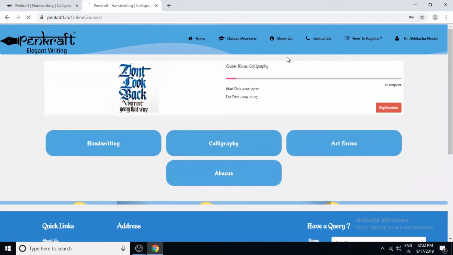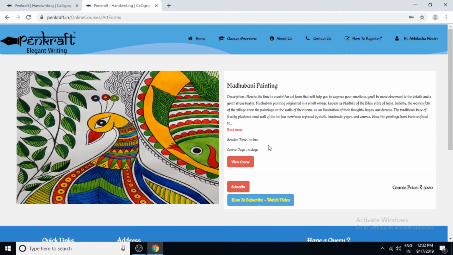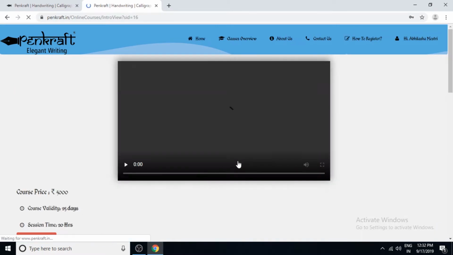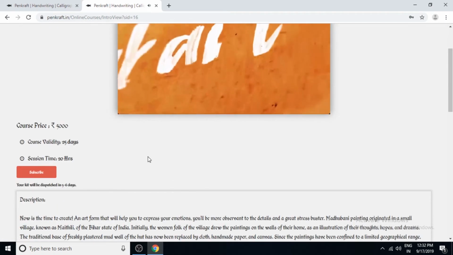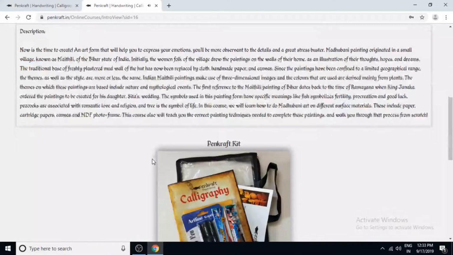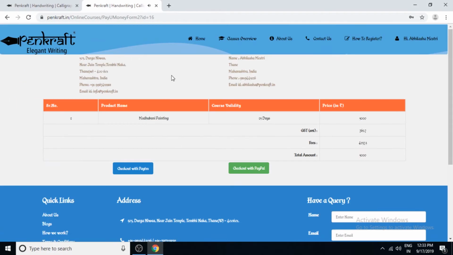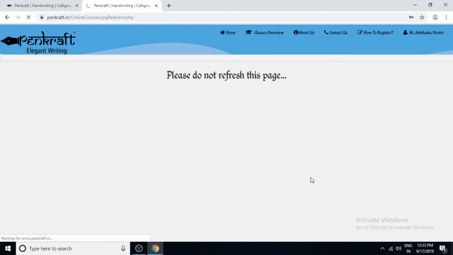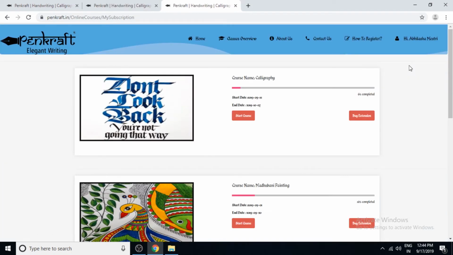Next, find Madhubani painting under the Art Forms tab. Here you can view a course overview. Next, click on View Course to see a detailed description of the breakdown of the course. Click on Subscribe and proceed to checkout by filling in the necessary details. Your subscribed courses will now be also visible.